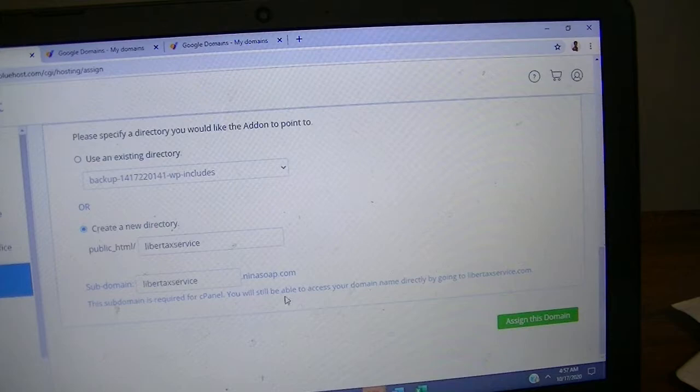You'll still be able to access your domain name directly by going to, you know, just libertaservice.com. So now I'm going to click on the green button on the right side of the screen, assign this domain. So I'm just going to click once and wait. The page is not going to do anything to show you that it's processing the request or anything.